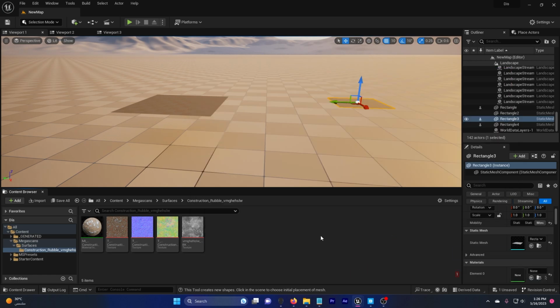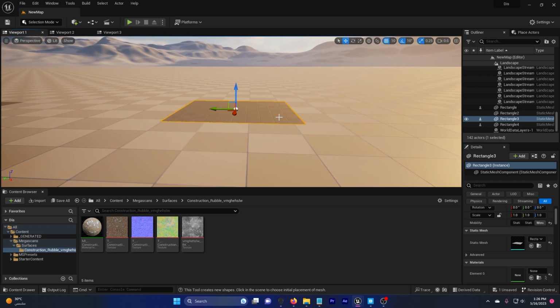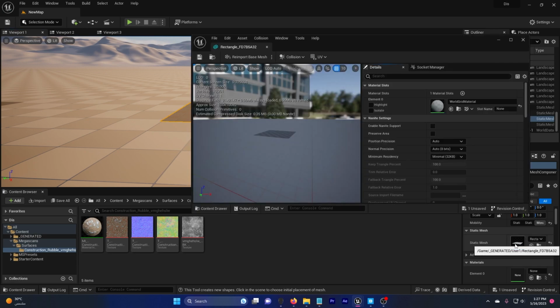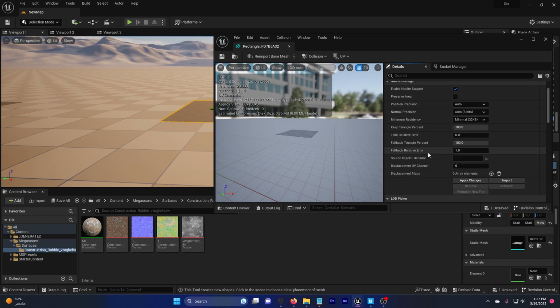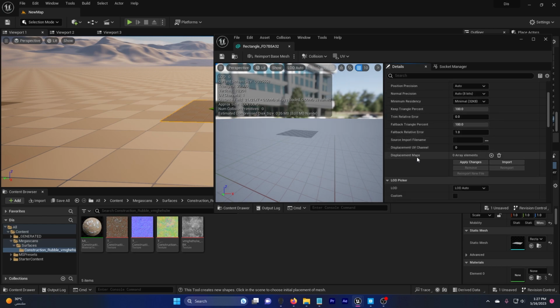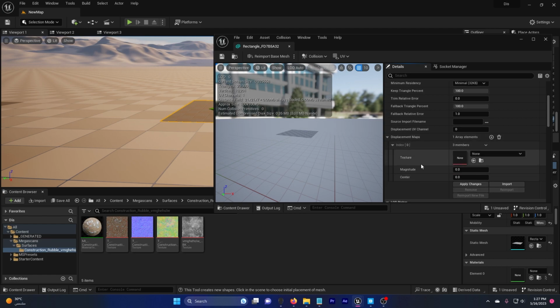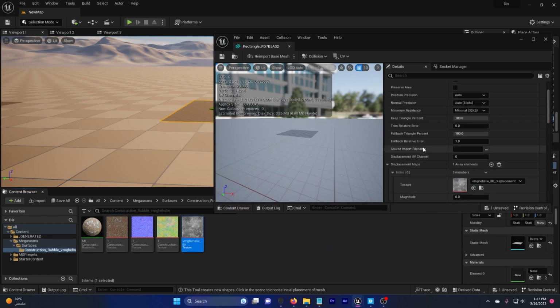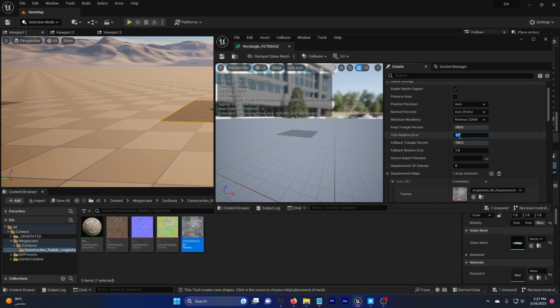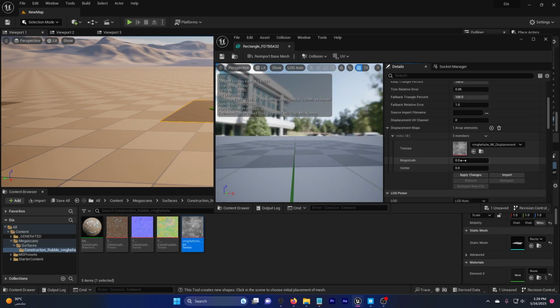Now after I've done this, I'm going to go to the plane and go here to the static mesh, double click, and I'm also going to enable nanite support, and now here you can see displacement maps. I'm going to press add element, open this index. You can see there's a place where I can put my displacement, so I'm going to drag and drop this one here. And I'm going to change the trim relative error so it can be a little bit better, to 0.05. Now I'm going to change the magnitude to 5.